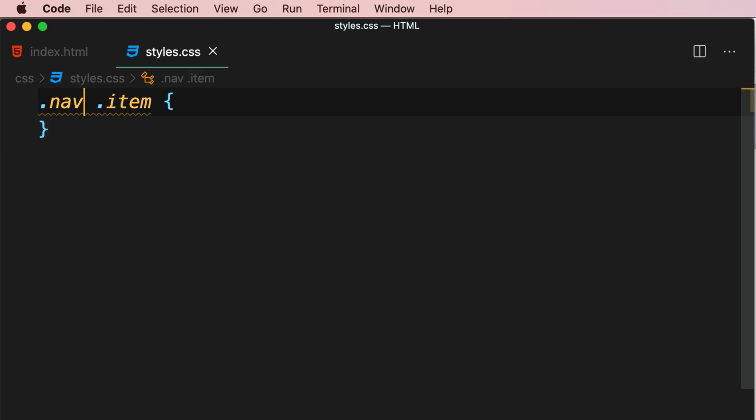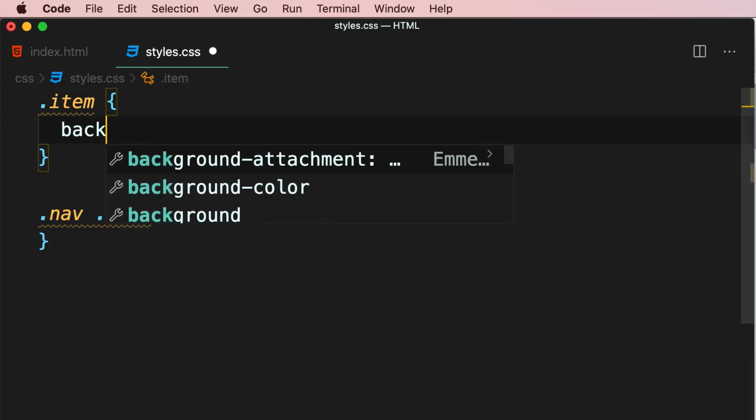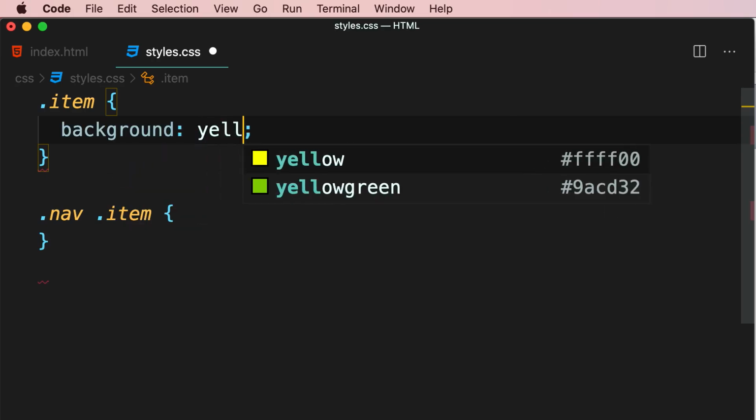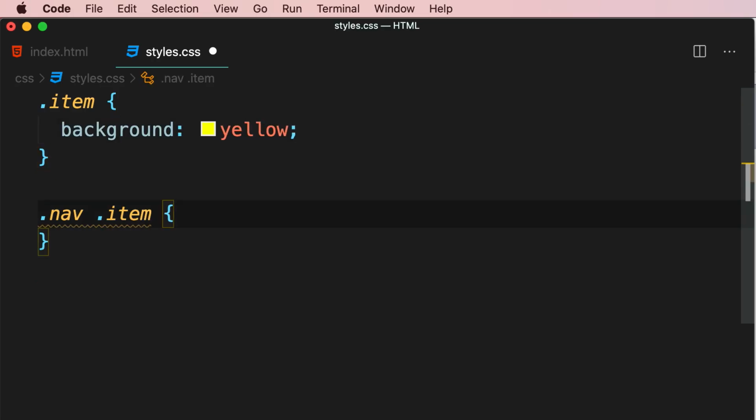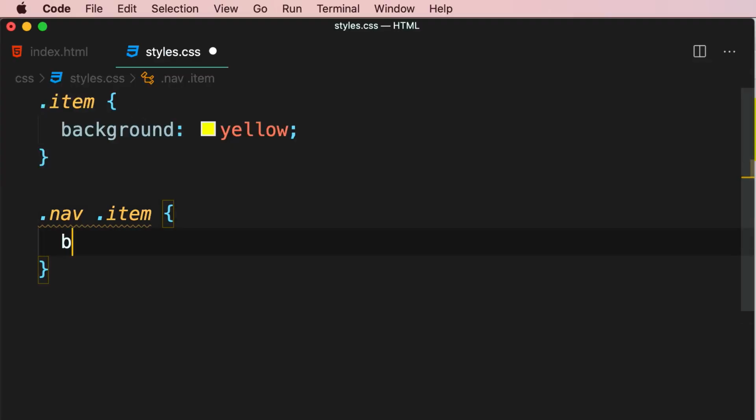Now, there's a problem with rules like this. What if we have a rule for the item class somewhere else? So over here, let's say we have a general rule for elements with this class. And here we set the background to yellow. Now, save the changes. As you can see, all our menu items now have a yellow background. But what if we don't want this yellow background in our navigation bar? Then we'll have to come back here and set background to none.